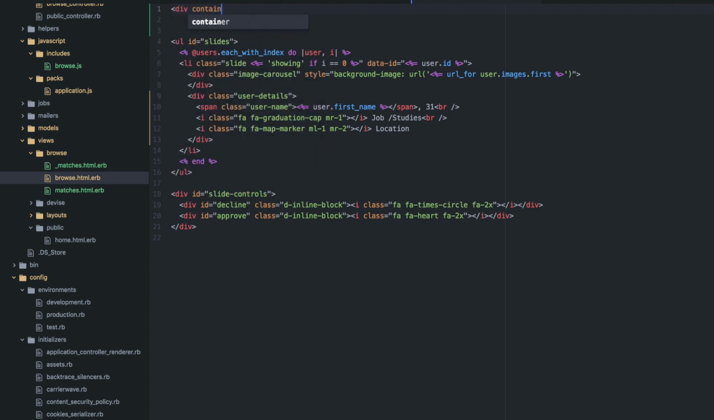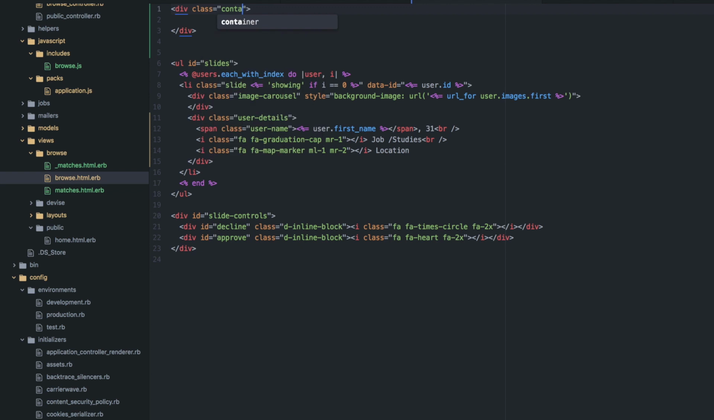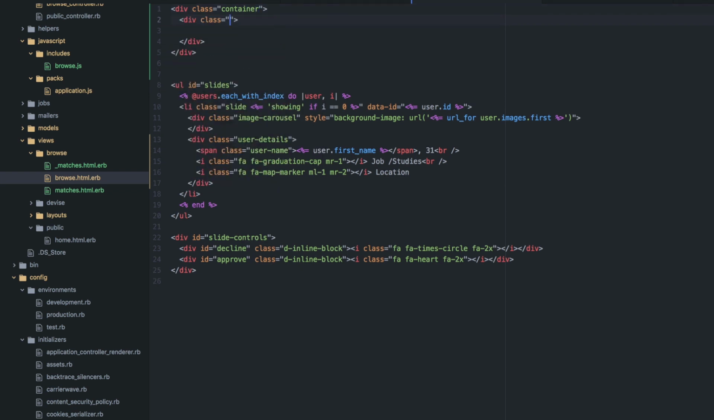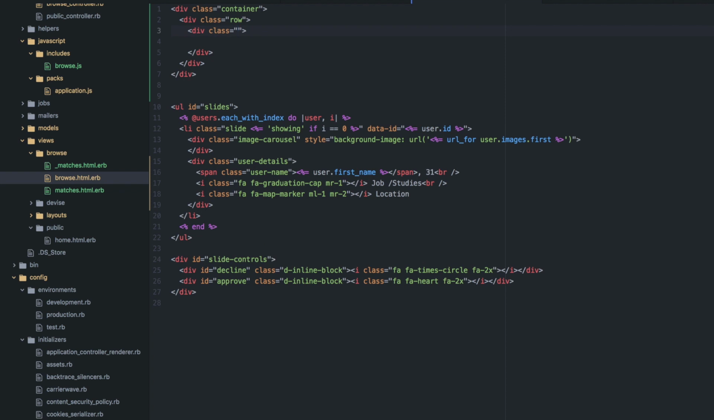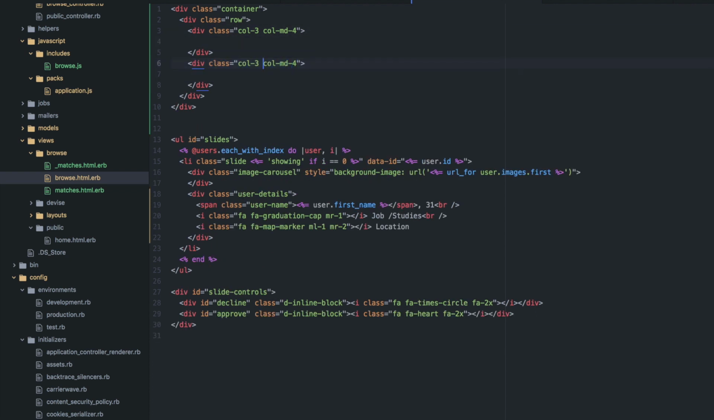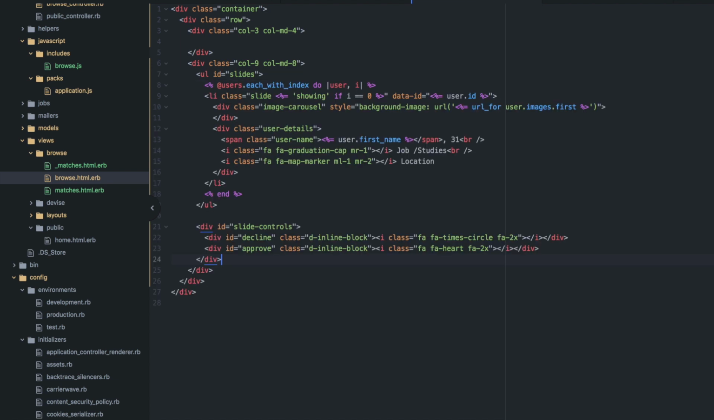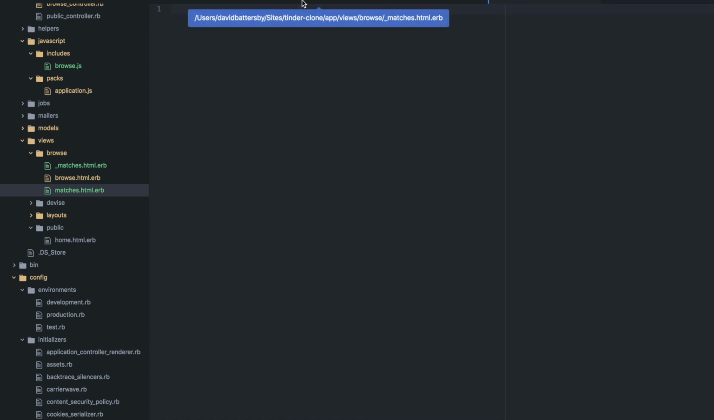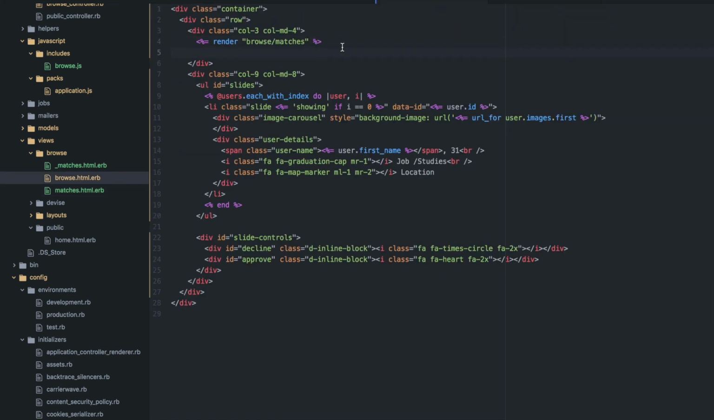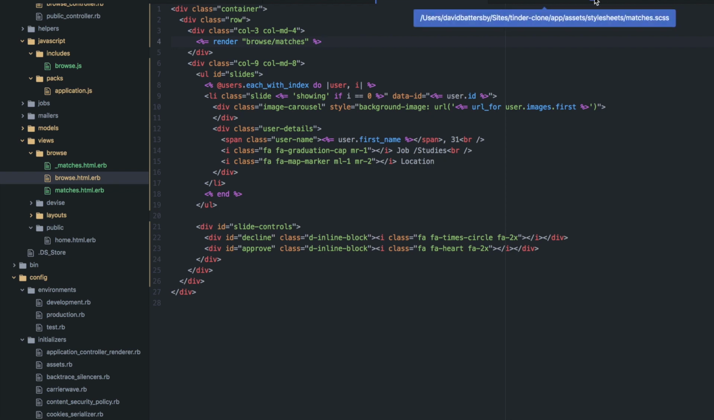Now I'm going to add a sidebar for our matches. So we can create a row and a two-column layout. The left column will be the sidebar, and then the right column, which will be larger, will be for new matches, or sorry, new users that we can interact with and like or dislike. So we'll move the existing code up into this wider column, and then we will paste in our render partial code. So let's drop this in, and they should both now work on the same page.